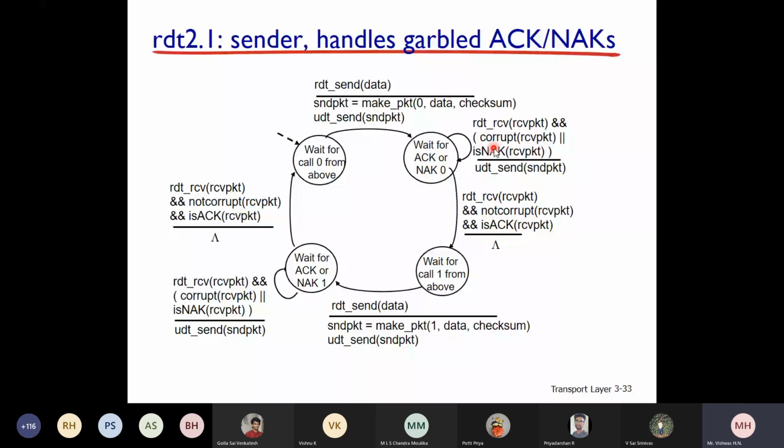Because you may end up sending two packets continuously without receiving a proper acknowledgement. So it happens that some acknowledgements may come very late, and there might be chances of duplicate packets. You will understand that later in 2.2 and 2.3. Okay, sir.